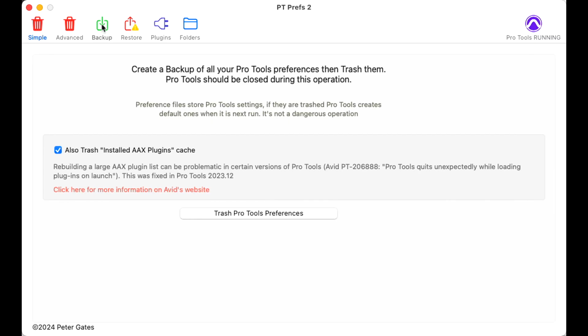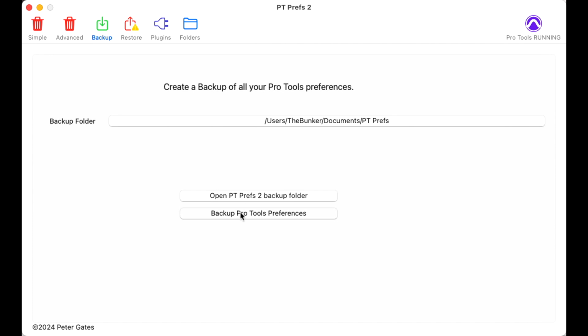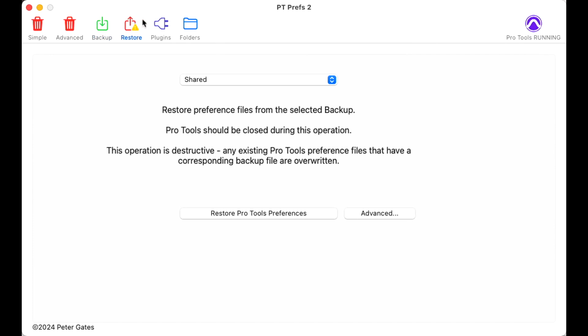This allows you to save a backup of all your Pro Tools preferences, and then restore those preferences if and when Pro Tools decides to forget them all. This thing is an absolute lifesaver, and the best part is it's free. So if you use Pro Tools, there's literally no reason you shouldn't have this.